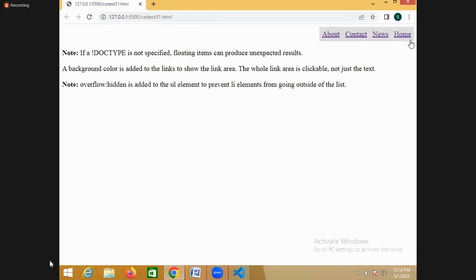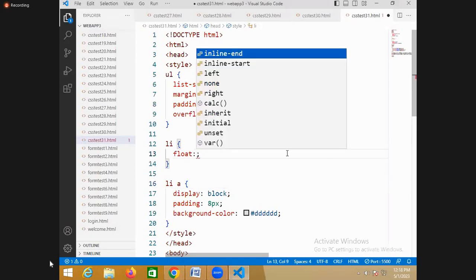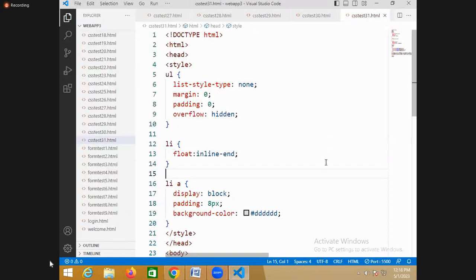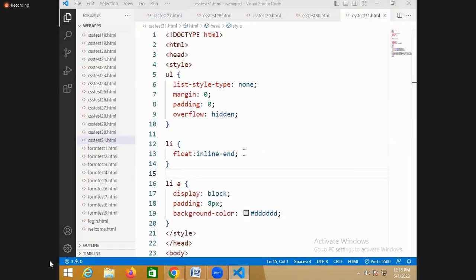Now the flow of things will be from right to left. See, there are a number of properties for float. So you are saying inline start, inline end, left, and one more is which one? Right. You can define inline end. Okay, inline end is given.